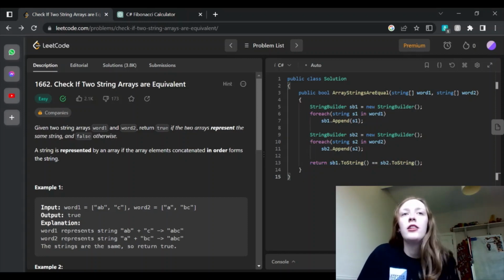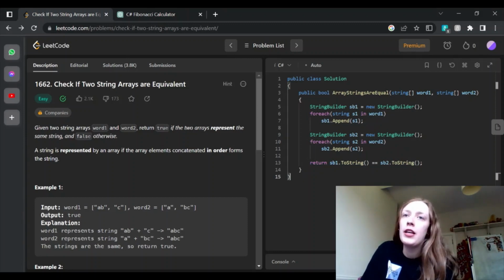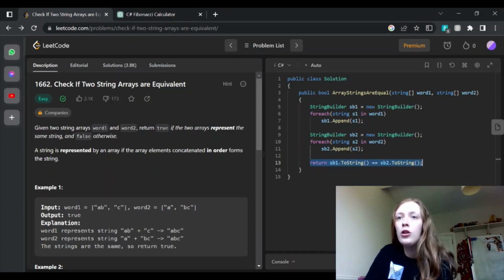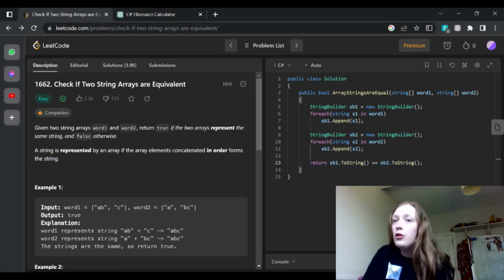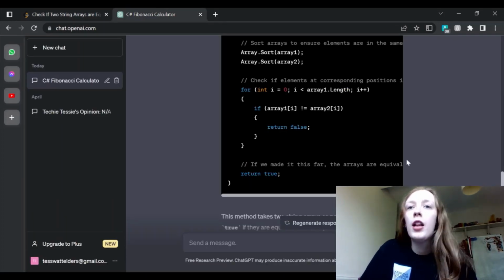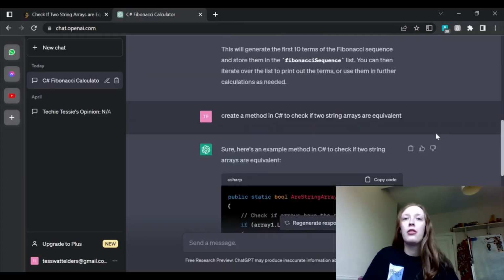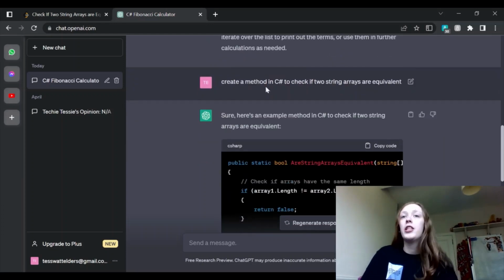Okay, so the next Leetcode problem we're going to look at is checking if two string arrays are equivalent. So what I've done is I've made two string builders, and we basically say for each string in Word, append it to the string builder, and then return true or false if the two strings are equal. Simple enough, right? So I've already plugged this into ChatGPT to see what it thought. I just asked it to create a method in C# to check if two string arrays are equivalent. And I have some thoughts, of course.